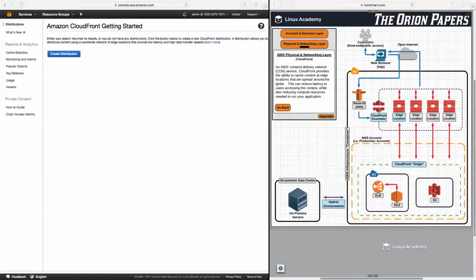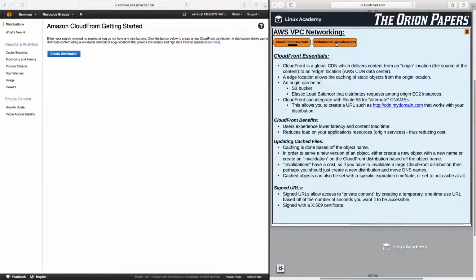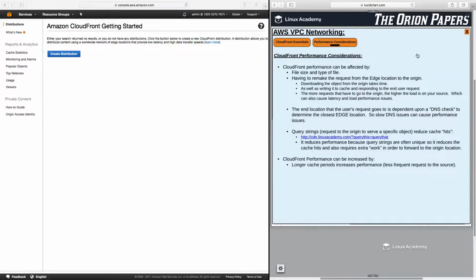Hello and welcome back as we continue our discussion of CloudFront, this time focusing on some performance considerations. So let's jump back into CloudFront Essentials here and then click over to Performance Considerations. So first, let's talk about what can negatively affect CloudFront.